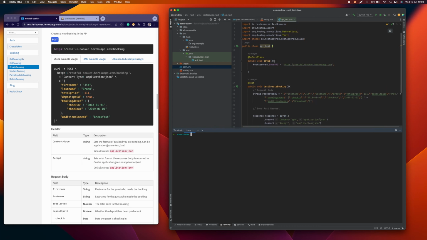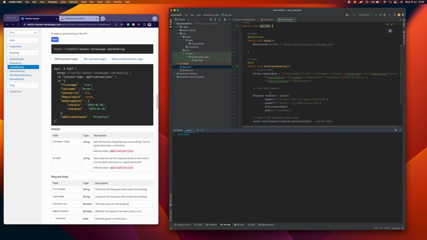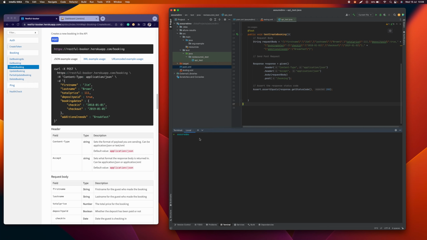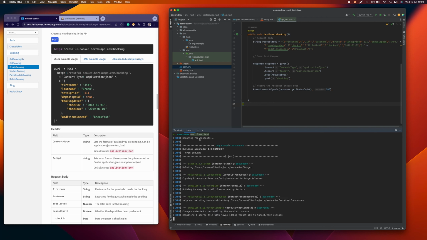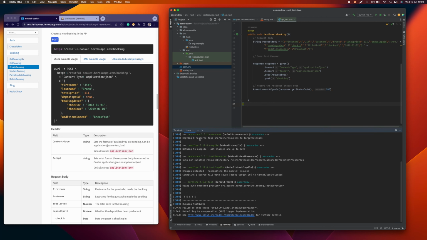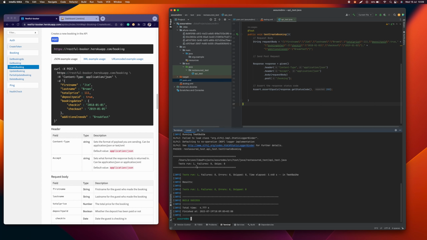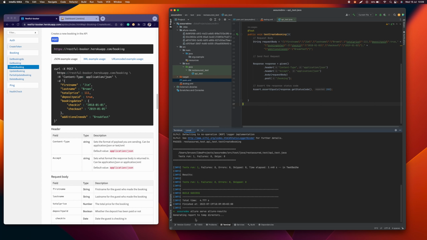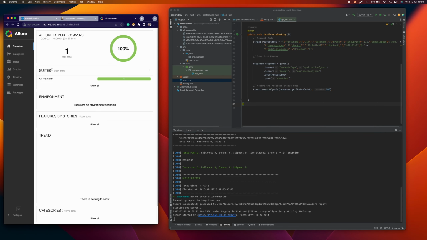So I have my script here. This is a REST Assured script. If I want to run the test, I'll just do mvn clean test. It will run this test and generate the Allure results. And if I want to check the results, just do allure serve allure-results, and you'll generate that report. So this is what we are going to do in Jenkins.